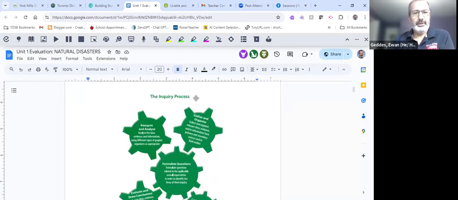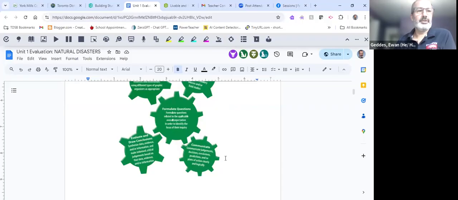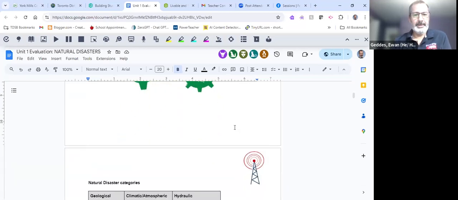So we use the geographic inquiry process along the way. Formulate a question, gather organized data, interpret data, come to a conclusion or evaluate, and then communicate. So I really encourage my students to create a story map whenever they're communicating their results.